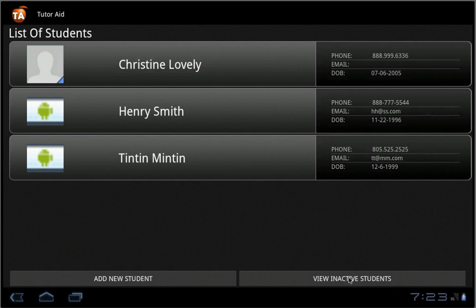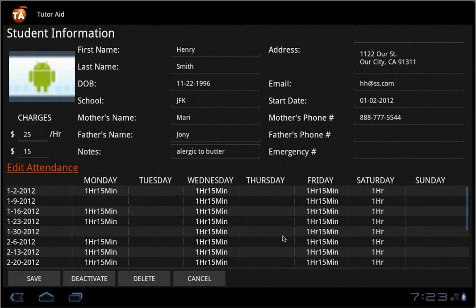Now inactive students, this is a great feature if you have a student that stops attending. So instead of just deleting that person, you just deactivate them. And if we go to Henry's detailed information, you'll see there, you can simply deactivate this person instead of deleting them, and it will keep the student in the records, but it will show them only in a separate list. Alright, now the student detailed information.